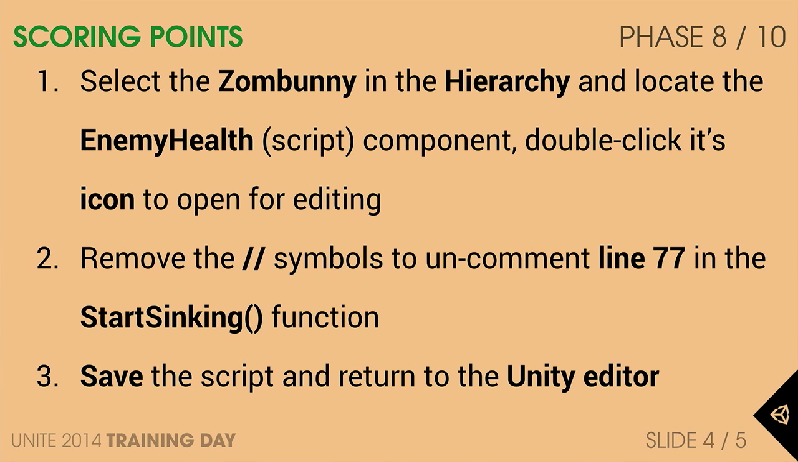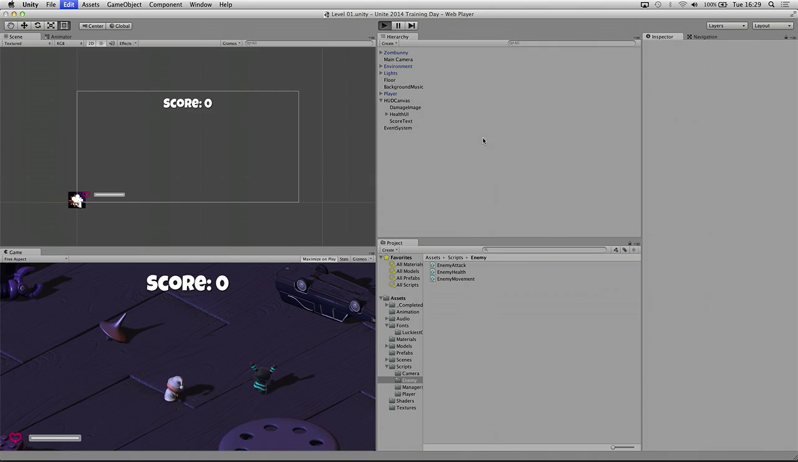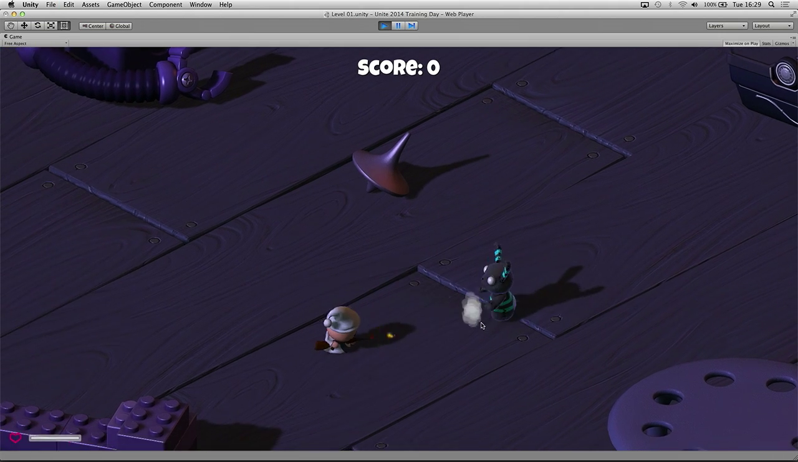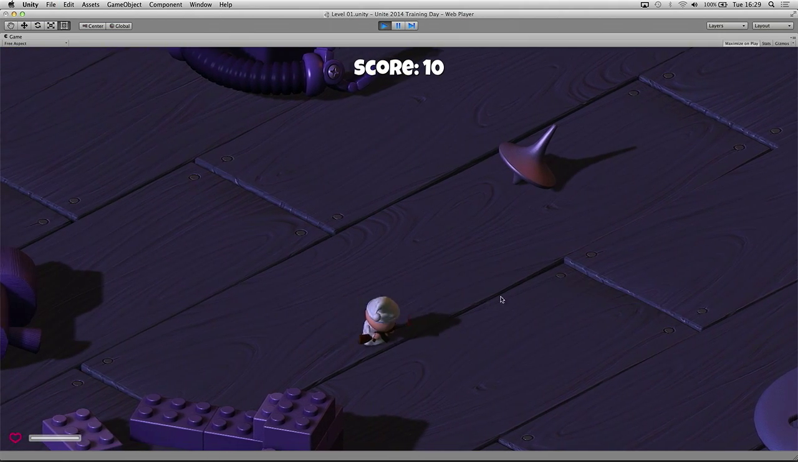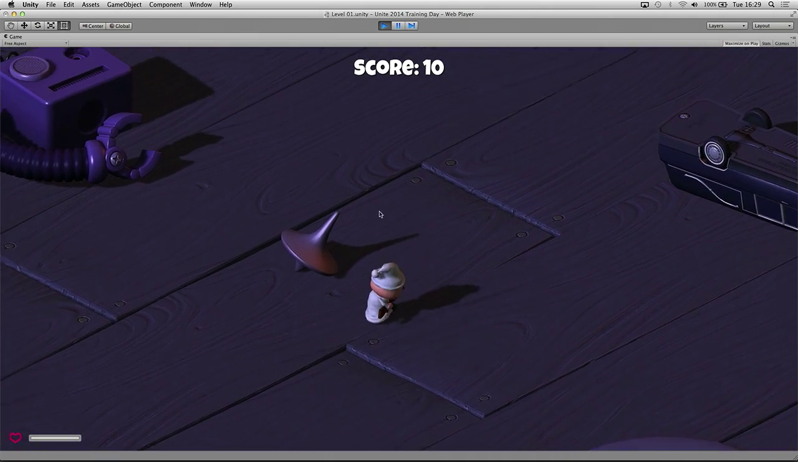We've opened up enemy health and we uncommented line 77 in the start syncing function to re-enable the ability to write to the score now that that score exists. So we should now go ahead and try it out. If you save your scene and press play at the top of the interface, there we go. 10 points for a Zombunny.